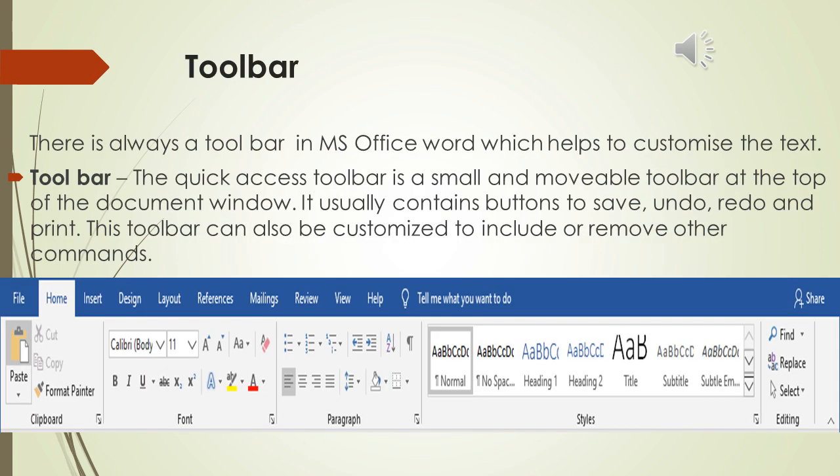There is always a toolbar in MS Office Word which helps to customize the text. The quick access toolbar is a small and movable toolbar at the top of the document window. It usually contains buttons to save, undo, redo, print. The toolbar can also be customized to include or remove other commands. Here we can see one example of the toolbar. We'll talk about it from left to right.